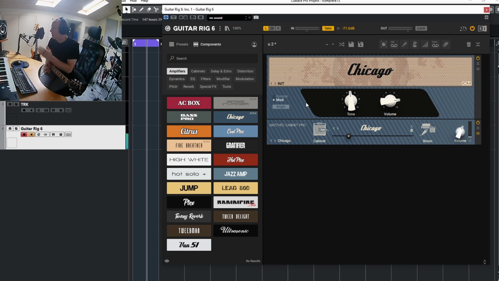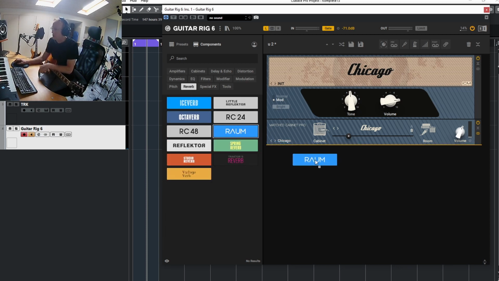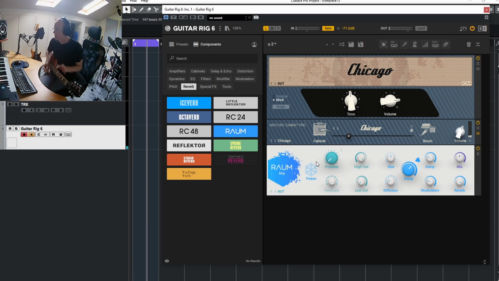The signal flow will go from the top to the bottom, and so I can add a reverb here on the bottom, and now this is what we have.